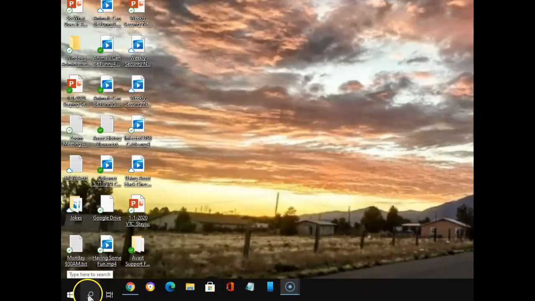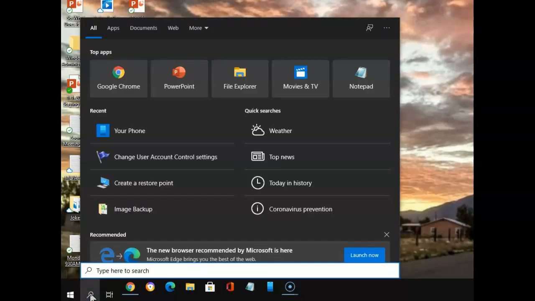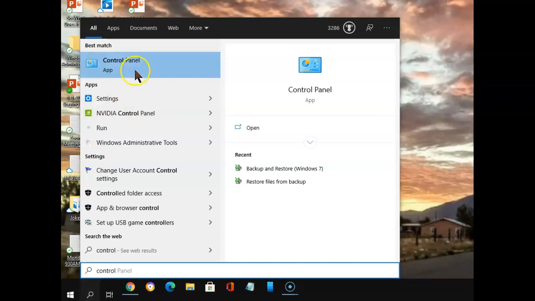Let's start by opening up the search box and then simply type in control, and it's already there. See it up on top? It says control panel. This is what we're trying to make easy to get to. Instead of clicking on it, which opens it, do a right click on it, and when you do that, you have a couple of options.